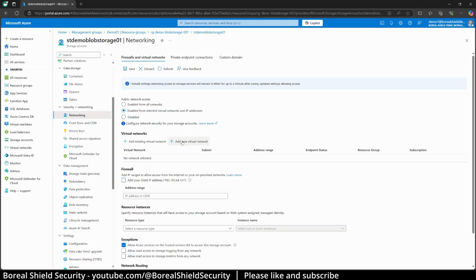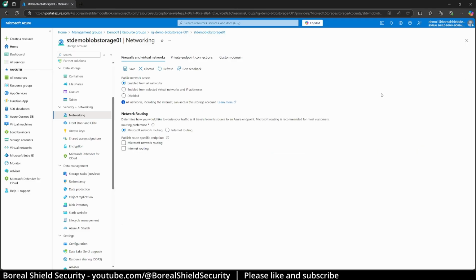But that means that you should then go into access control here, and you will have to give some role assignments to whatever identity is accessing your storage account. Here in our case, you can see I gave the storage blob data contributor role to my account.